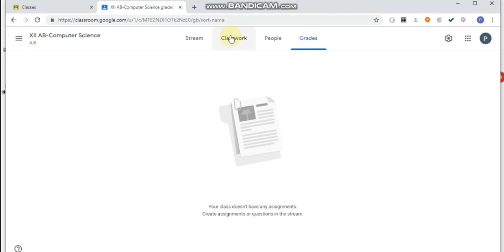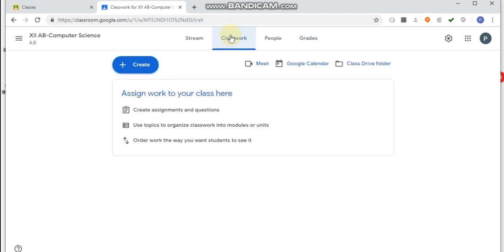So first of all, we will move to the classwork. We are going to give classwork to the students. Assign work to your class here. You can create assignments and questions. Use topics to organize classwork into modules or units. And you can order work the way you want students to see it.